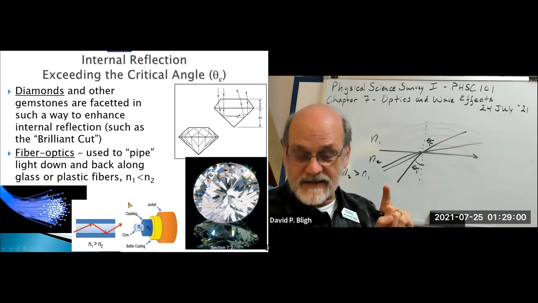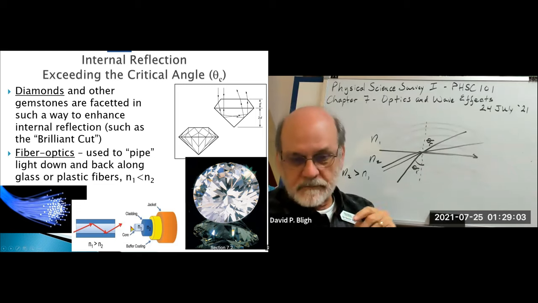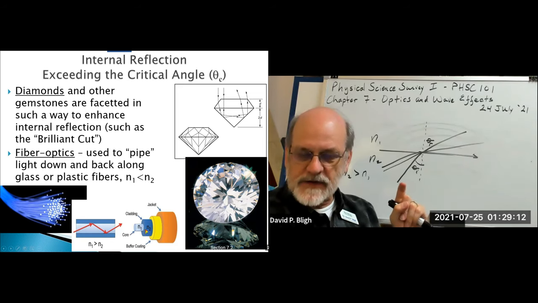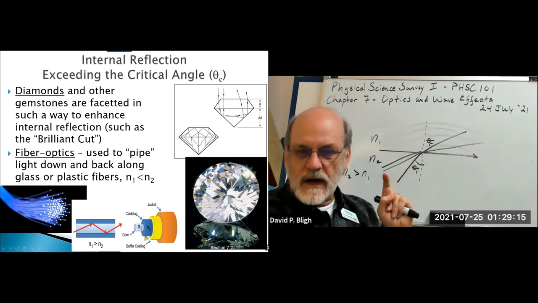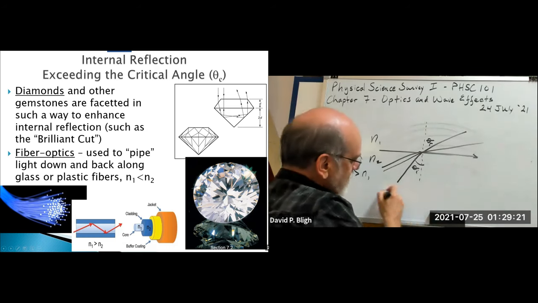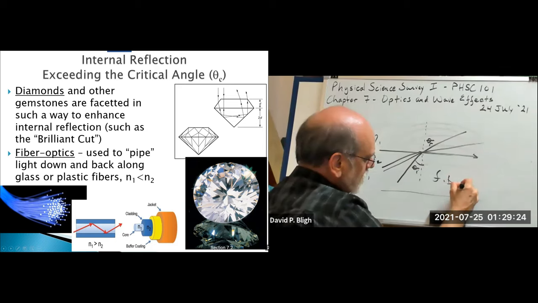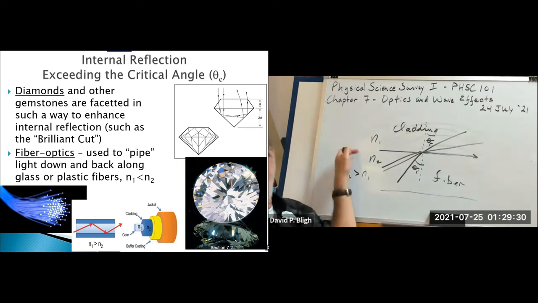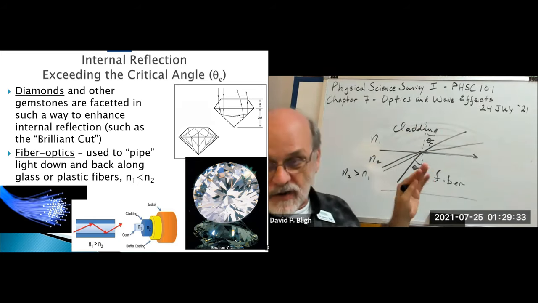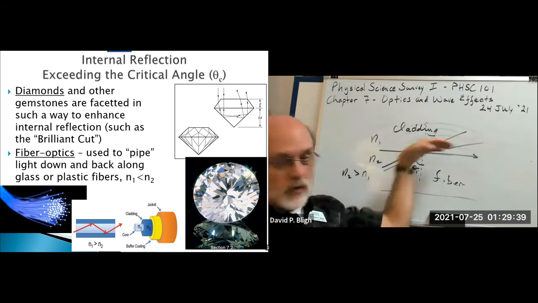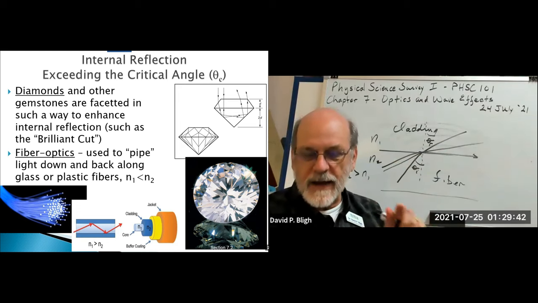Now, we guarantee the fact that it will do that by coating that fiber with another substance, what we call cladding, that has a smaller index of refraction. So this would be the fiber, the optical fiber, and then we would have the cladding up here, where N1 is less than N2. That way you're guaranteed to have total internal reflection of the light through that fiber.